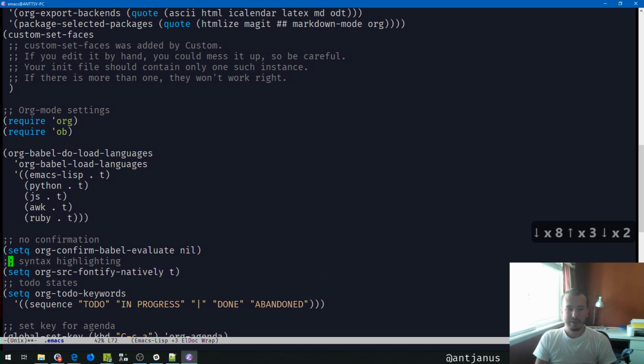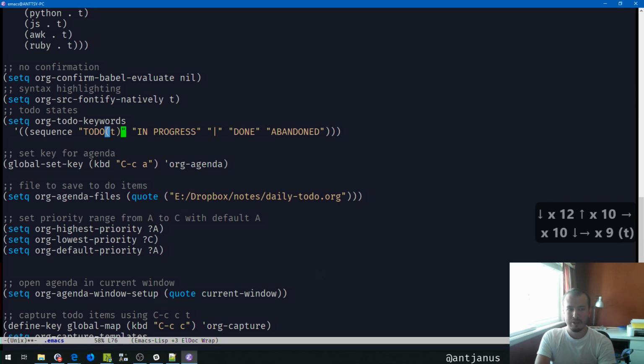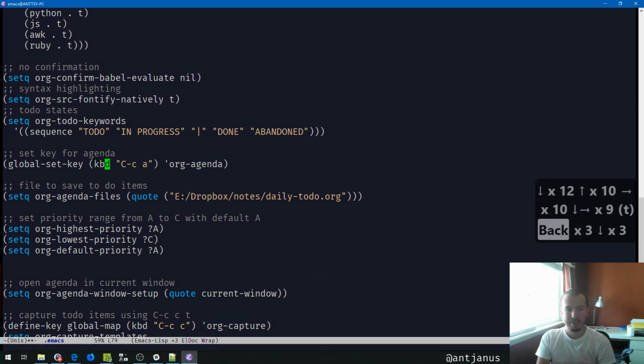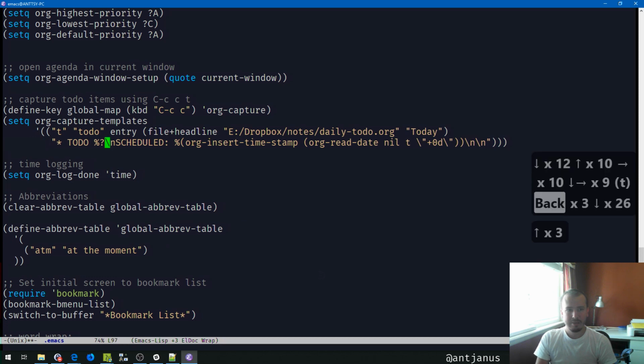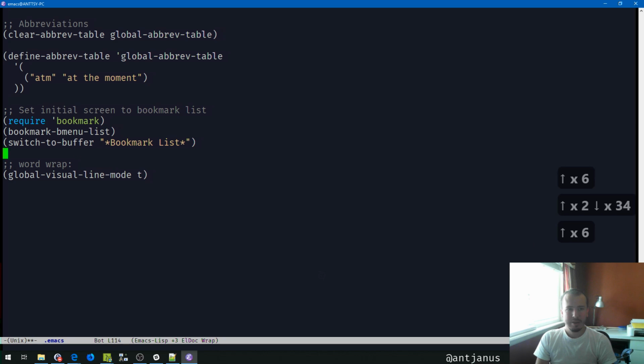There are some other things. This ensures that the syntax highlighting for the languages inside of the source blocks is even better than the default. These are my basic to-do keywords. You can specify the shortcuts here as well if you want to. Not really anything else. I have some org capture stuff, wouldn't worry about it. Here's the bookmark list. And I'm obviously wrapping my lines.